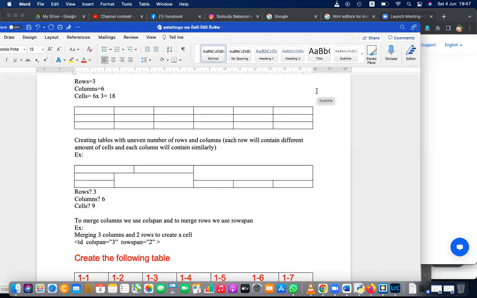Right? So these are not hard. The only thing is you have to concentrate properly. When you are creating a table in HTML or any language, even in Python, even in coding, anywhere, please be concerned about these things.